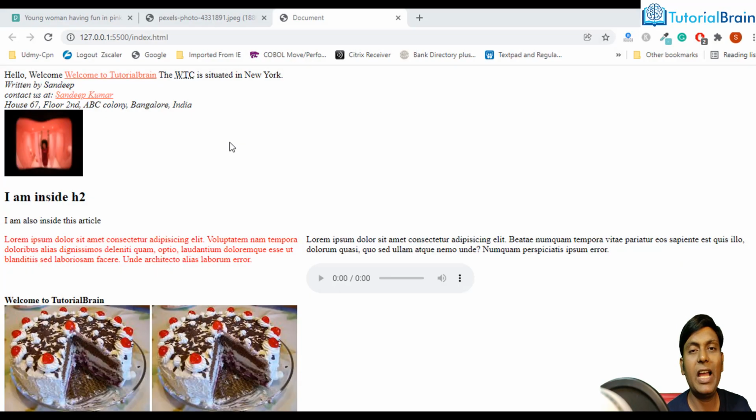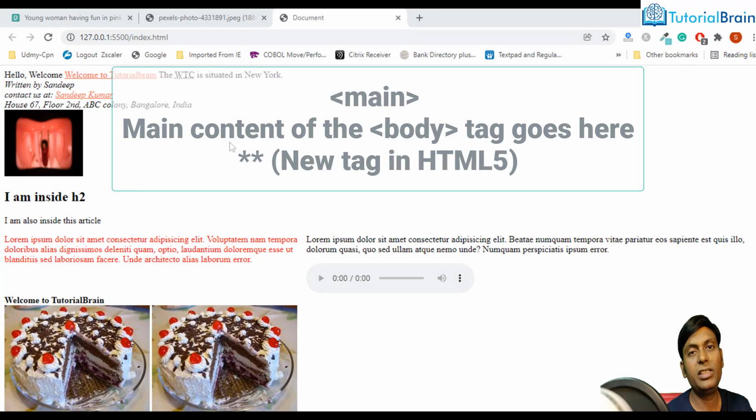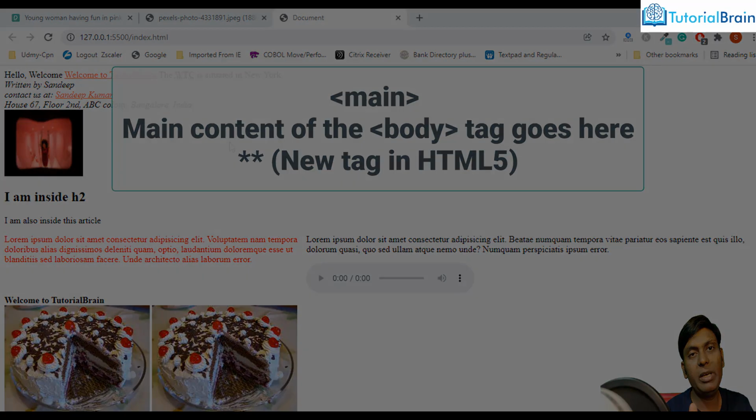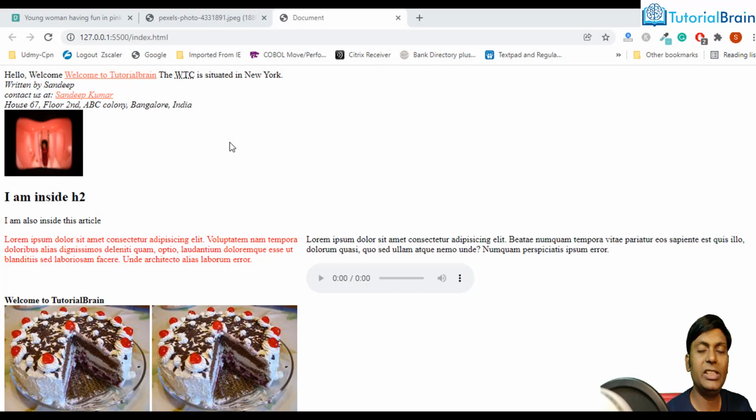The next tag we have is the main tag. This is a new tag in HTML5, and using this tag you can add the main content of your HTML document, of your body tag, in this particular tag. And please note, there will be only one main tag in your HTML document. Another point is that the main tag should not be the child of an article tag, aside tag, footer tag, header tag, or nav tag.